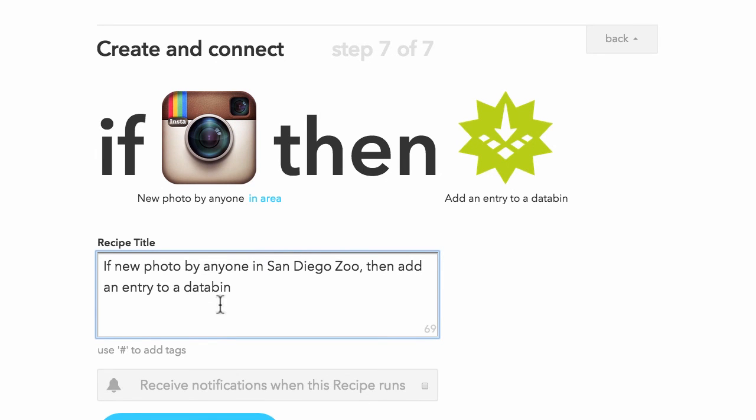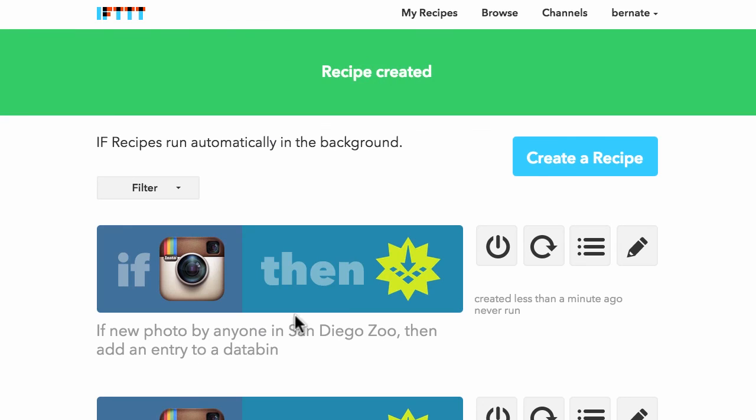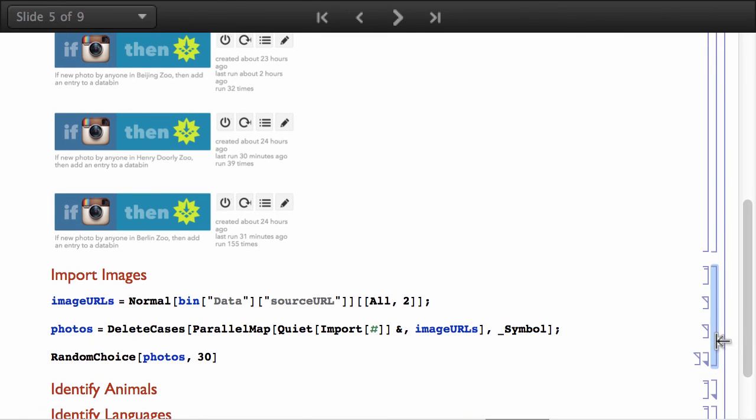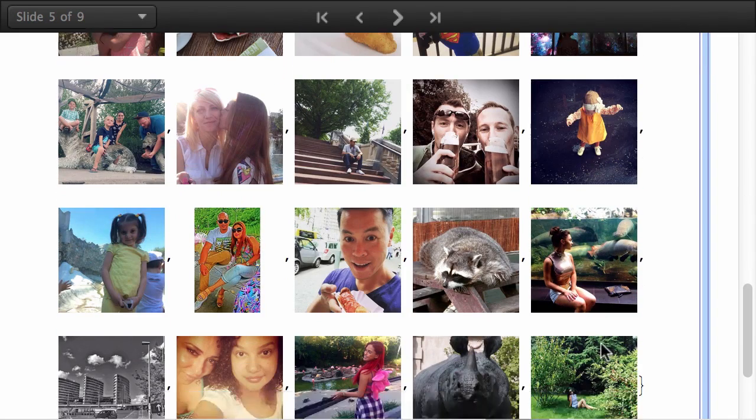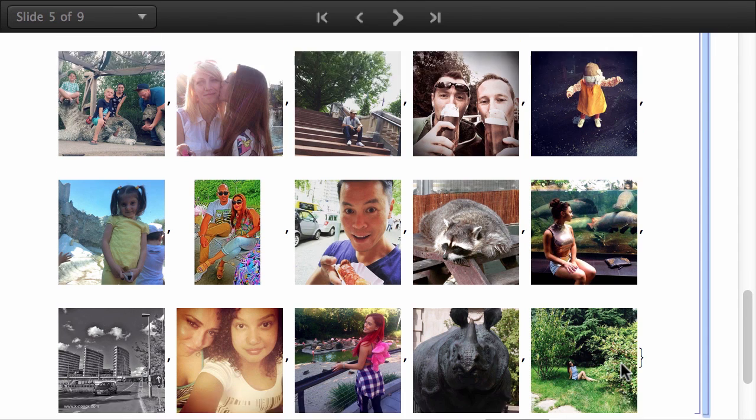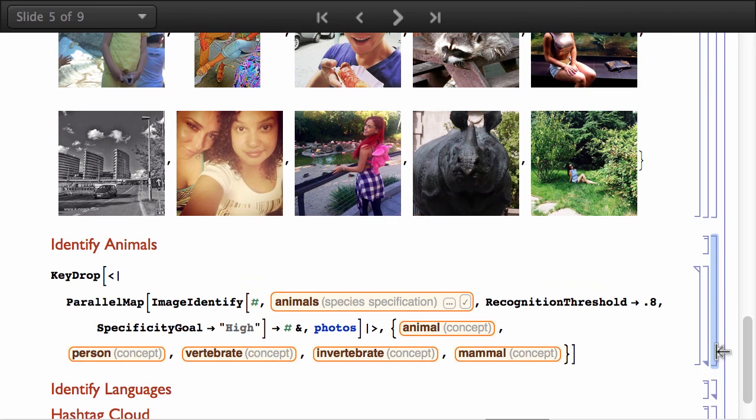Now that we have all the 8 recipes feeding a single data bin, we can take a look at the photographs submitted by the visitors. Here is a random sample of 30 photographs. If we are only interested in the animal photos, we can filter them using Image Identify.